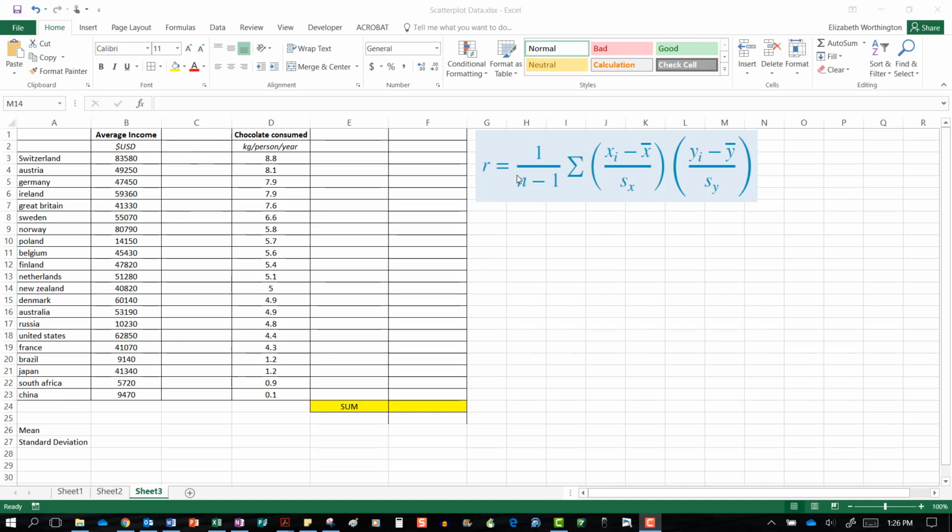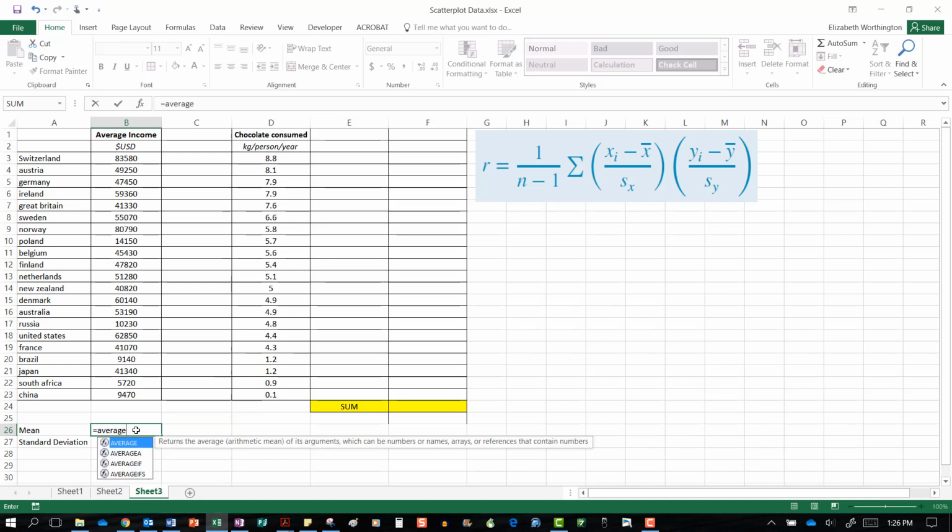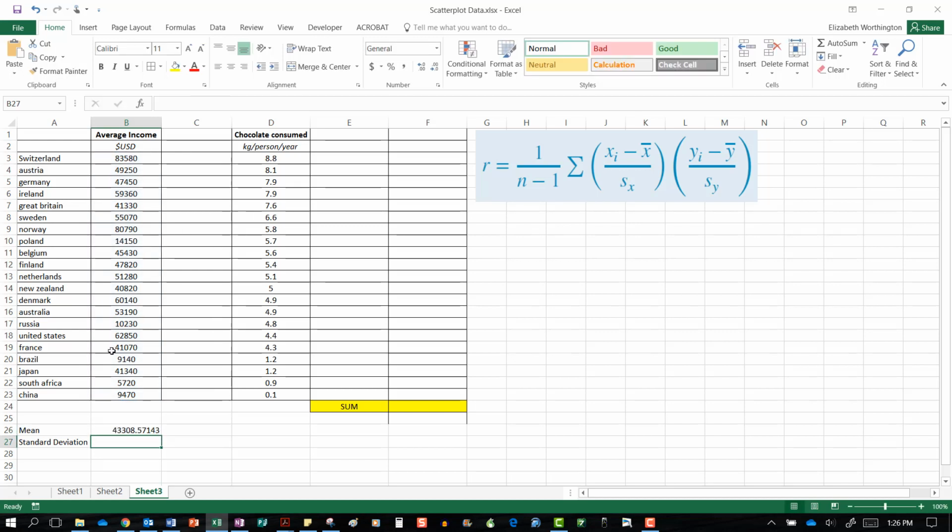Okay, so the first thing we actually need is the mean. So we come down here, we're going to do equals average, brackets, and then highlight the data that we want, close brackets and enter. I'm just going to drag this across here because that will also find the mean of my chocolates consumed. I don't need this one, get rid of that one.